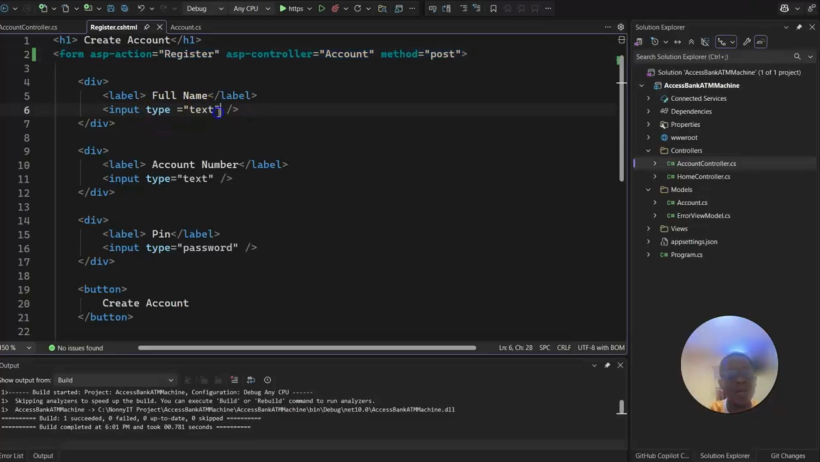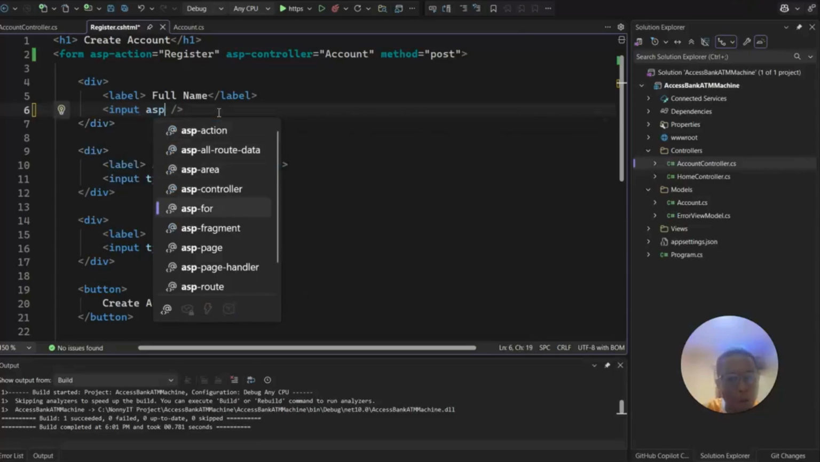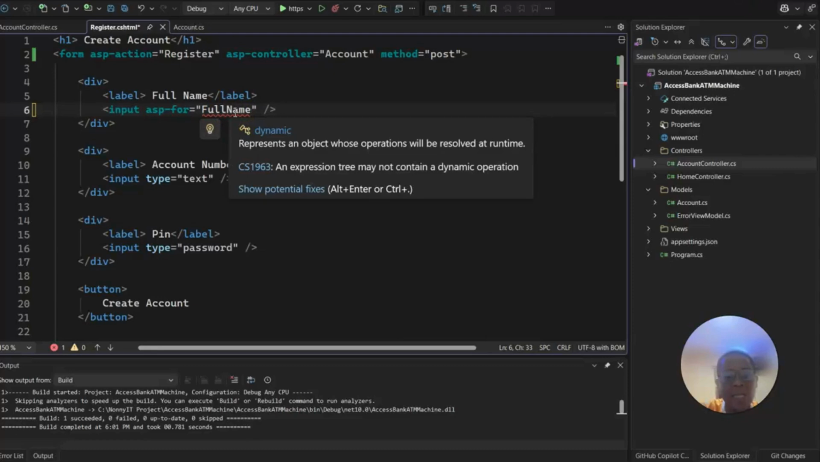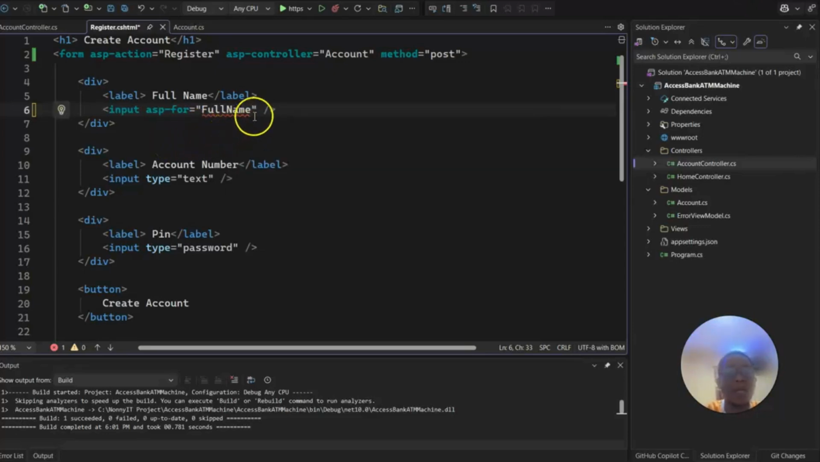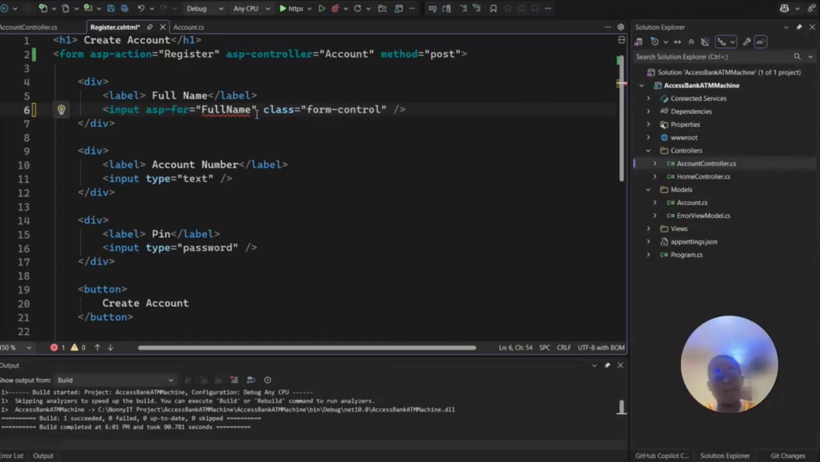So you can come here. There's what we call input asp-for, asp-for in MVC. So we have full name. While we have full name here, you can see it represents an object whose operation will resolve at runtime. Please do not panic. We are missing something here. Don't worry, I'm going to resolve it. Come here and say class, come here and say form-control. This we are doing in HTML, so this is what a class is in HTML, form-control.